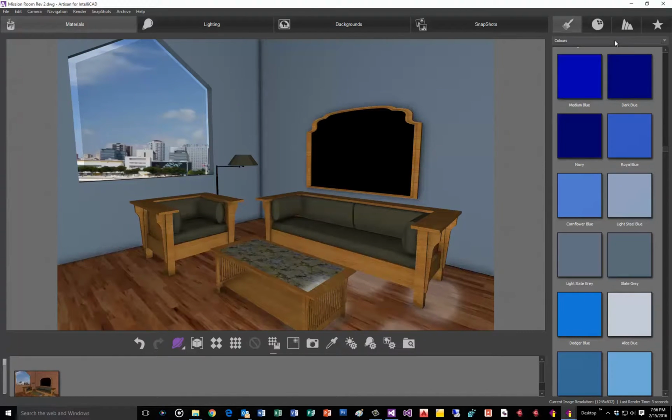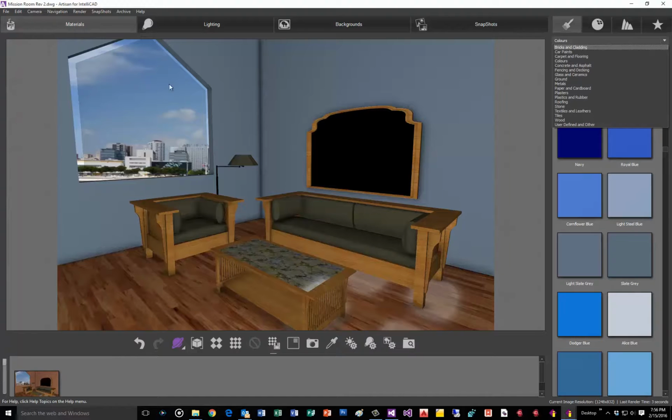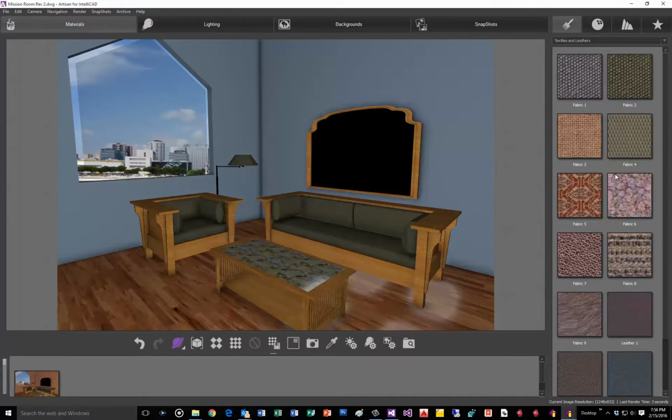Maybe at this point I would change my material for my chair. That green is a little too much. I want something to pull that blue in. So let's go back through our textiles and leathers. This looks like it has a little blue in it. Oh, there we go. That looks a lot better. I'll create a snapshot for that.